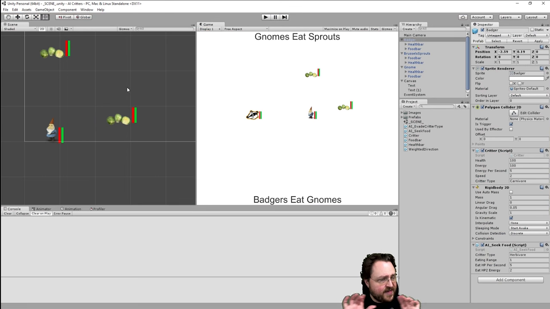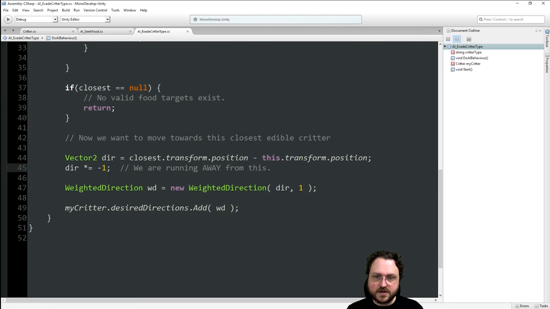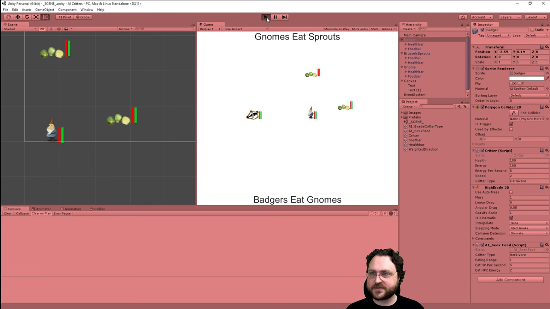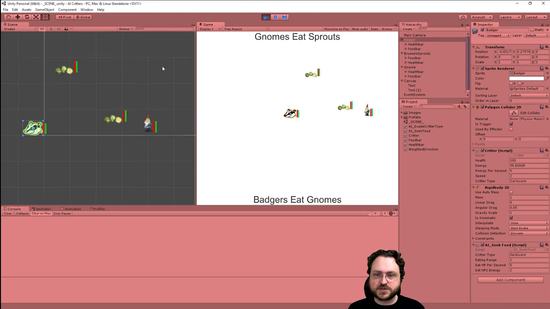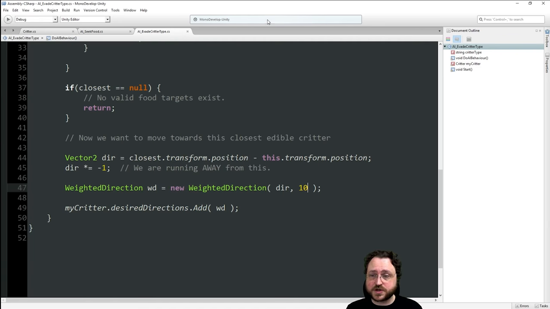So, instead of having them perfectly even, what if... this evasion, we want to make it more important. So, what if we just made the weight 10? Yeah, we dropped from a 3 to a 2, my bad, not the other way around. If we make the weight for evasion a 10, so it's much more important, then the gnome will keep running away. The gnome's running faster than the badger, but will always run away infinitely far no matter what, because there's no range at which we stop worrying about this badger. Now, there's two things we could do here.